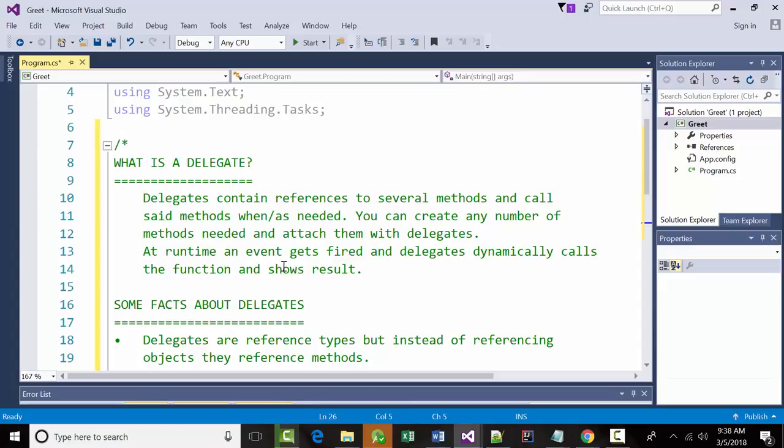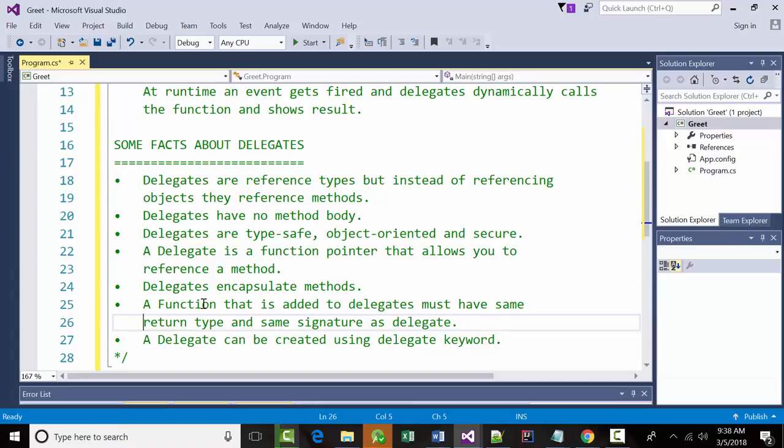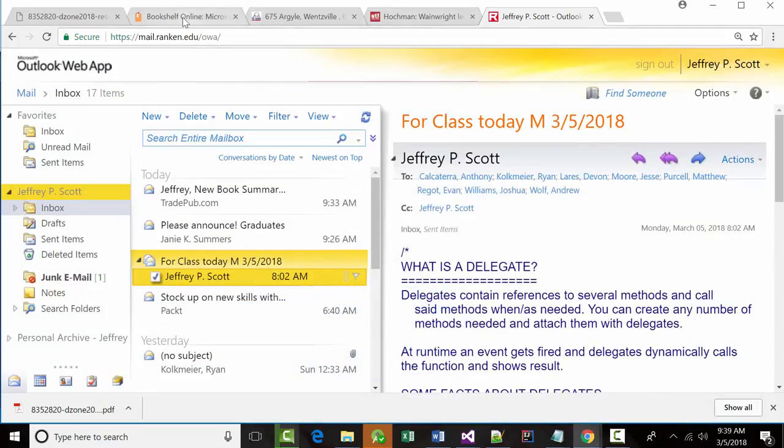A delegate allows you to check things that are going on as the program is running and say, do this, or do this, or do this, based on that. So I put this in, like I said, I grabbed it from another website, different things about delegates, and I'll let you read those as you're so inclined to do so. And if you're not, then you won't. All right. Now I'm going to jump back for just a second to the book.